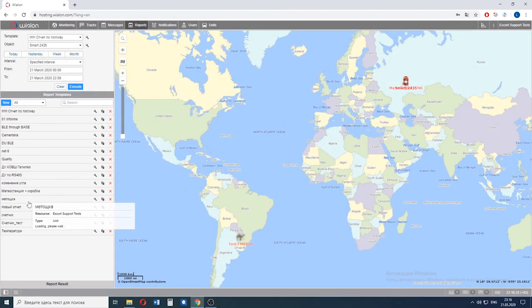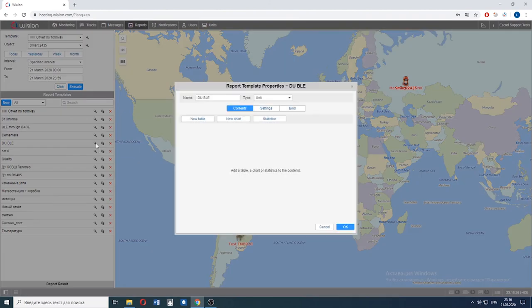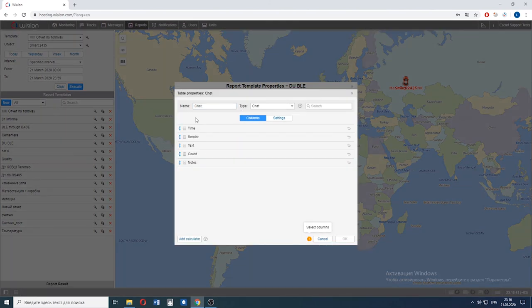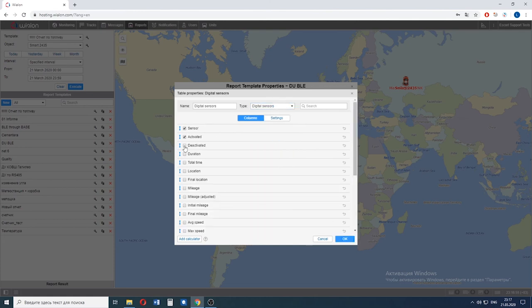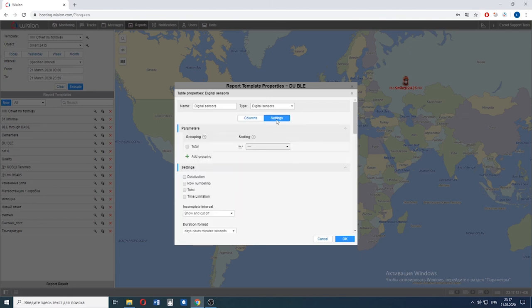Now we need to create or customize the report. We created a report called DU-BLE. Now we need to add a table and a chart. Let's add a new chart and call it work. The type should be digital sensors. We tick these boxes: sensor, activated, deactivated, duration, location, and final location. Let's shuffle them like this for our convenience in the future, and go to the settings.